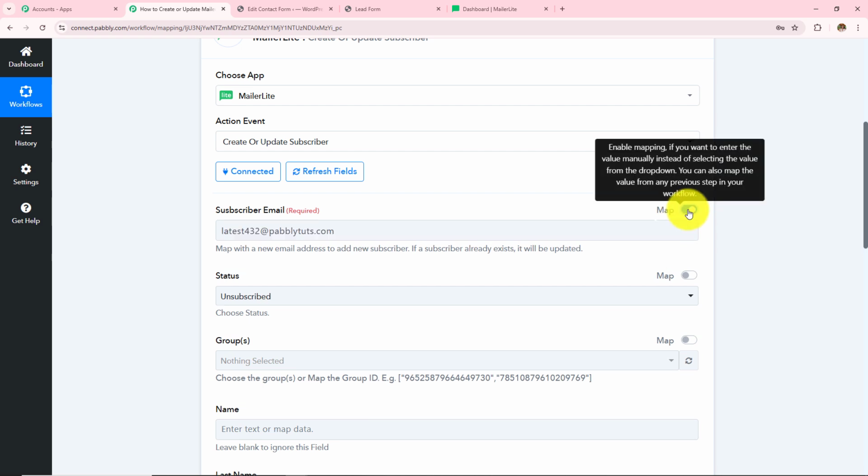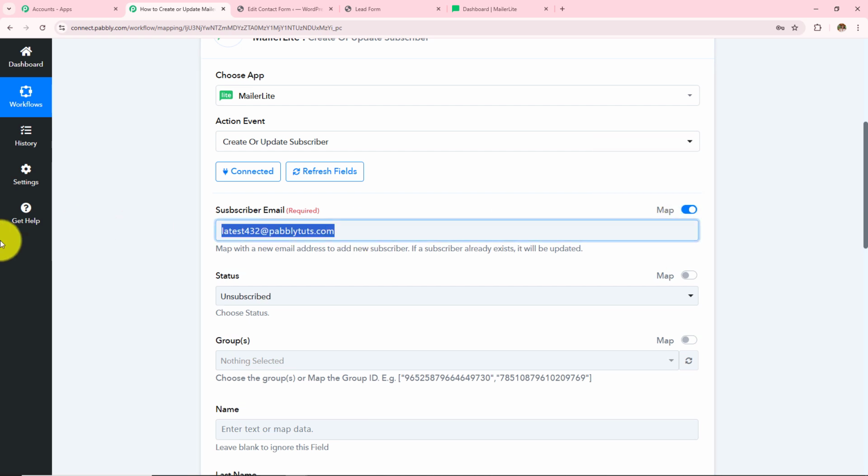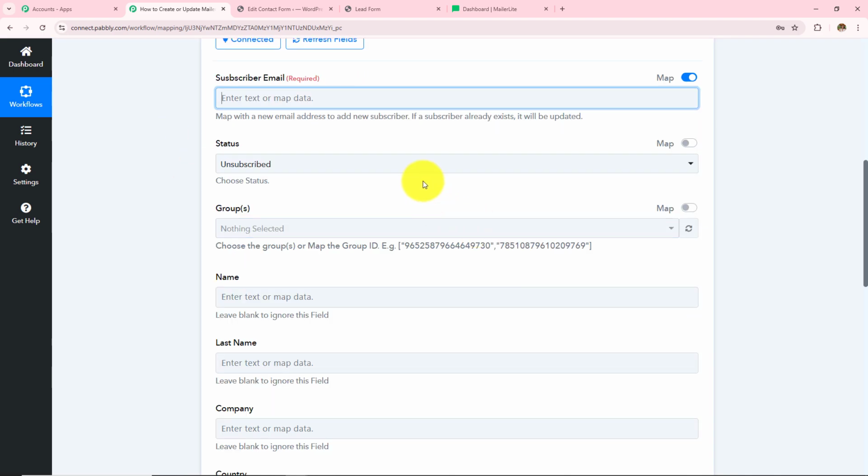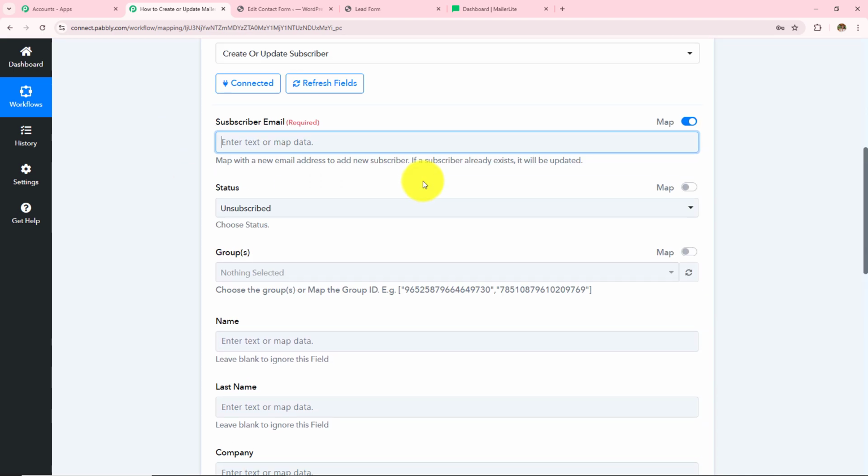I have to toggle this on, and then I have to remove the email address from over here, and then I am going to use a method called mapping, which means I am going to enter data from my previous response. Here I am not going to enter any detail manually. Instead I am going to use this method.